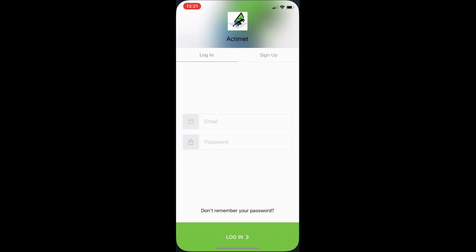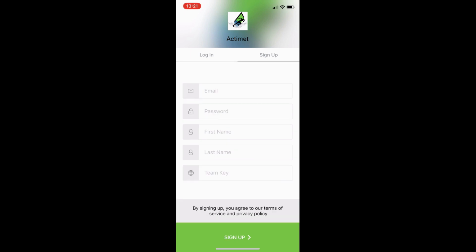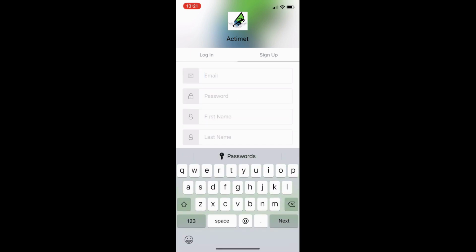In the following video, we'll show you how to get the best out of our Athlete app. When you first open the app, you will be asked to sign up. Here, you're required to enter your email address, name, password, and team key.